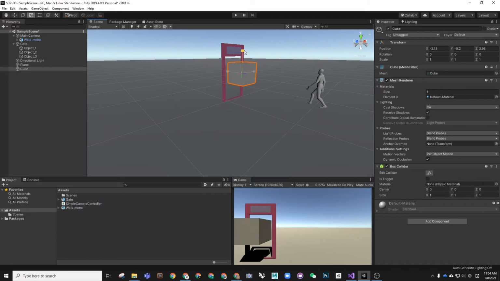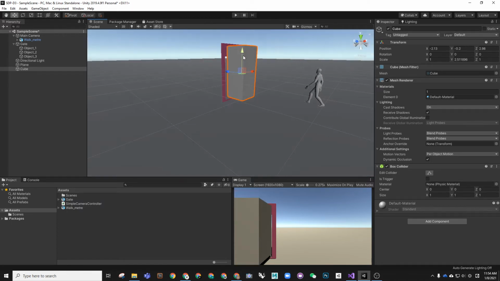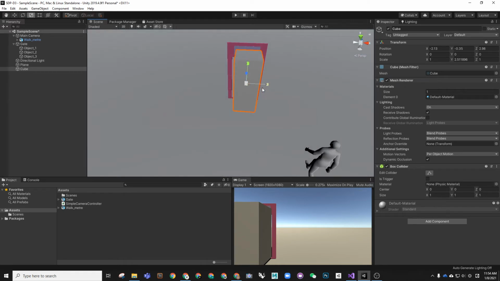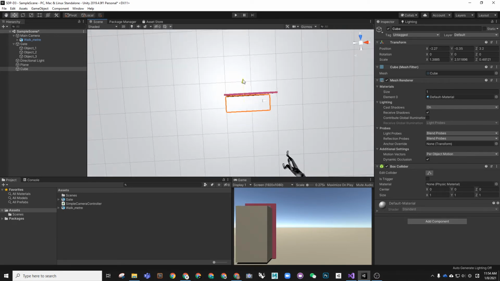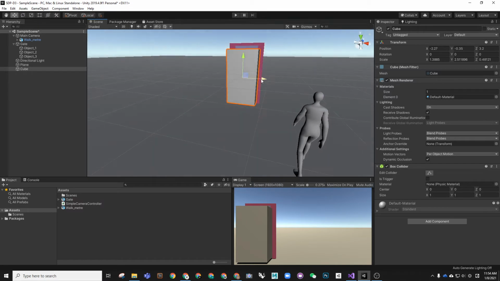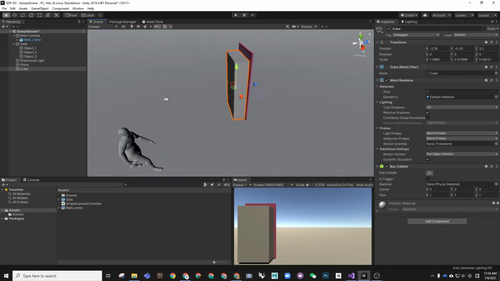Something that's big enough so you will actually collide before you enter the door. Something like this should be good enough. Yeah, so you have to kind of collide with it before you enter the door.